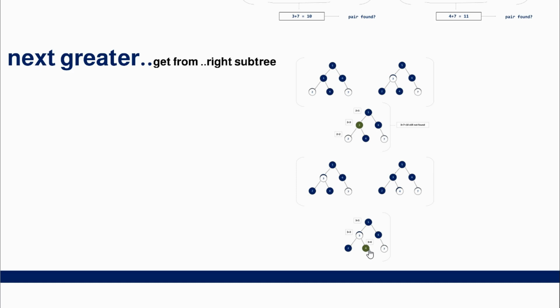So now our smallest element is 4 and greatest element is 7. If you sum, it is 11. So it is matching the target sum. So you can return true.